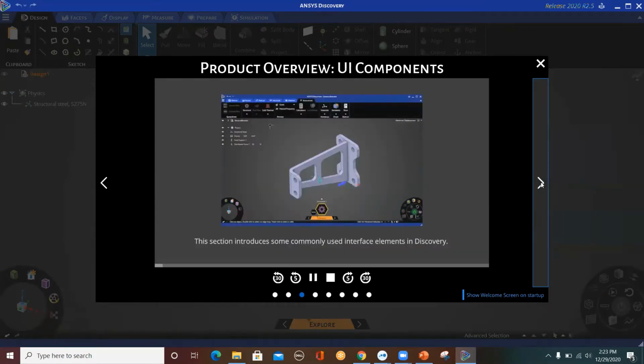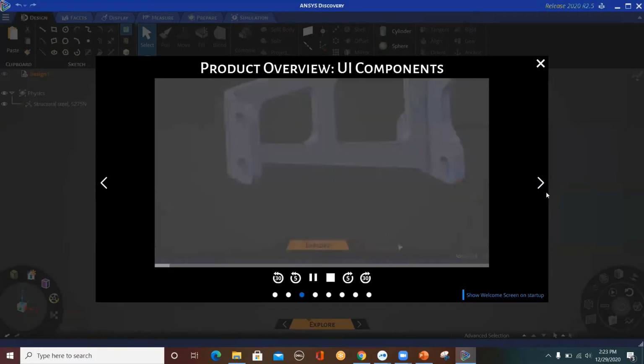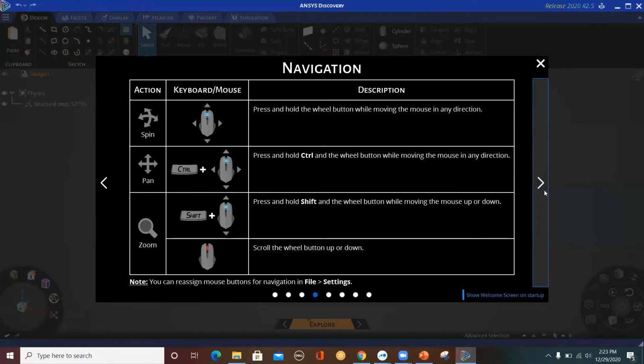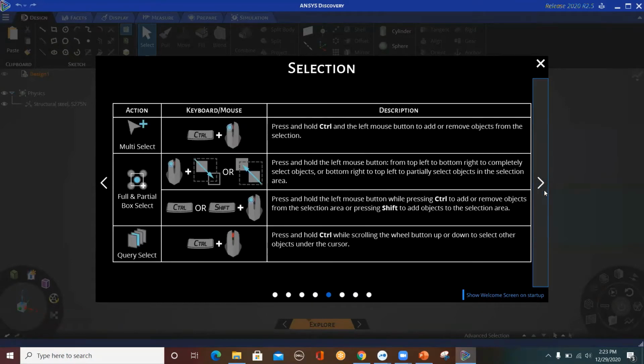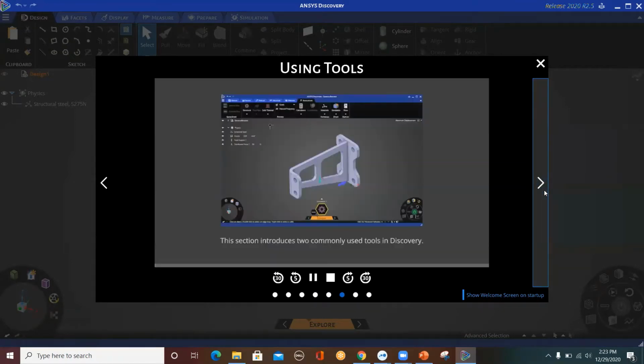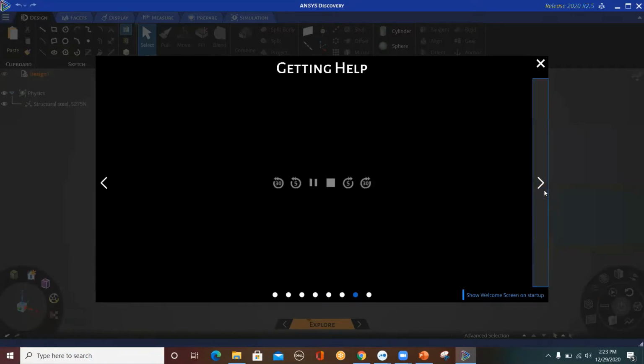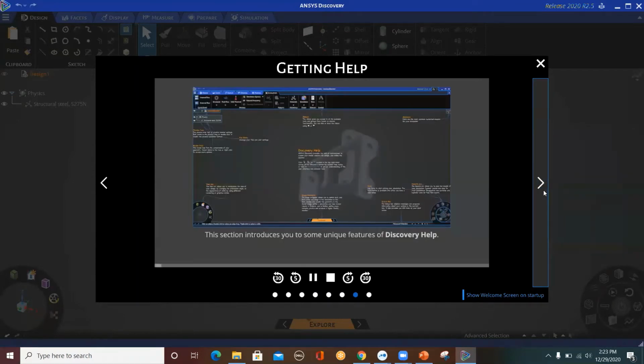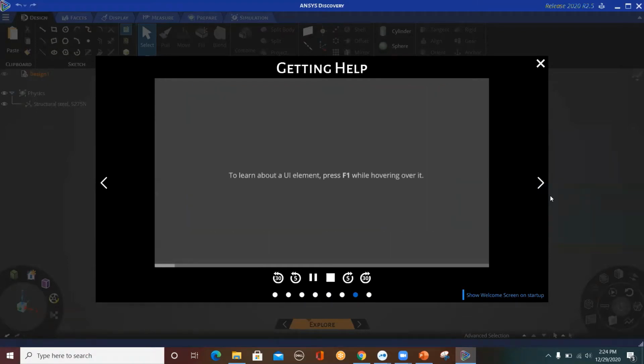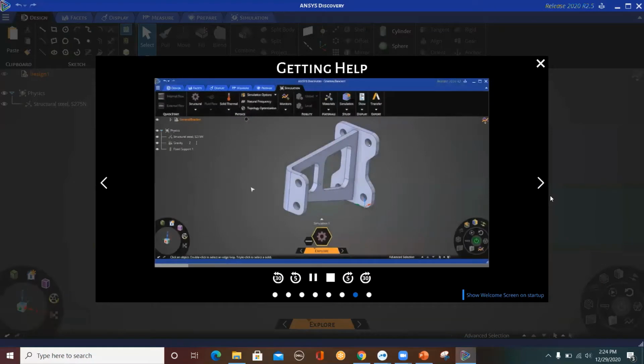It will also introduce you to the user interface components, as well as the navigation tools using the mouse, how to do selection, and how to use the different tools. It will also introduce you to the help, which is a very good interactive help that you can use at any time, as I will show you in a few minutes.